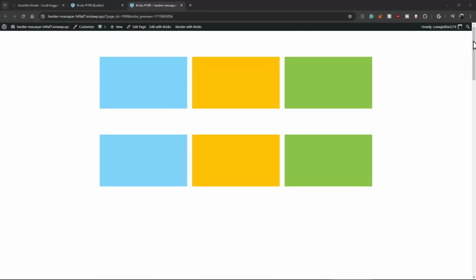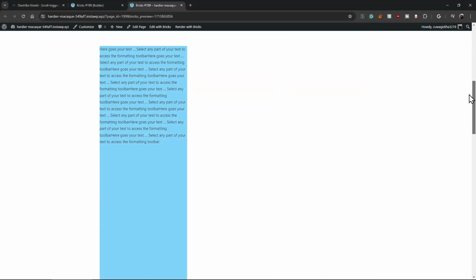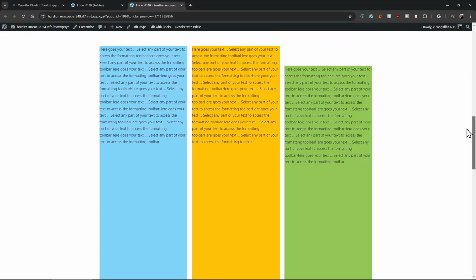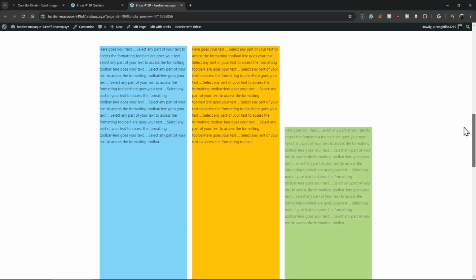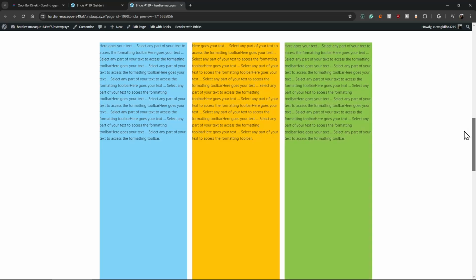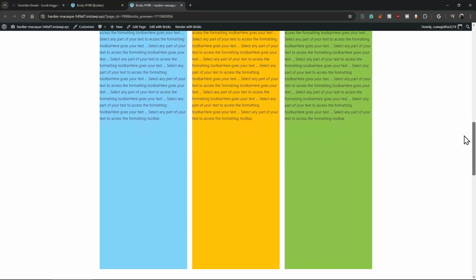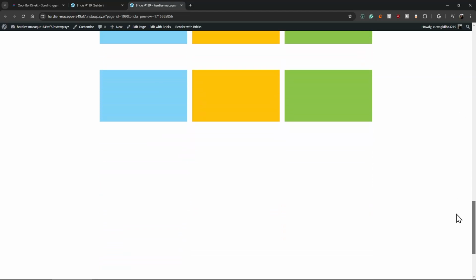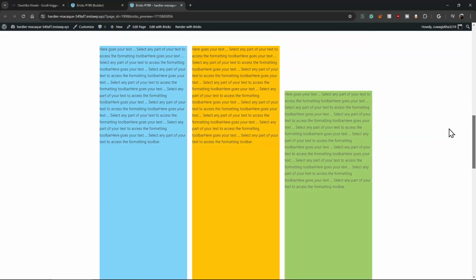Hello everyone, in this video I want to show you how to make this scroll trigger animation. This is the animation: child containers animating one after another and they are pinned. So after the last animation ends, we can keep scrolling the page. This is the animation. We will make this from zero.